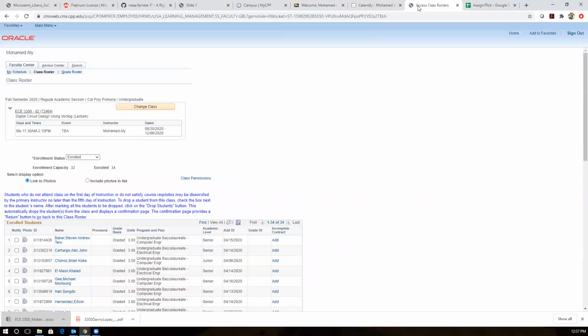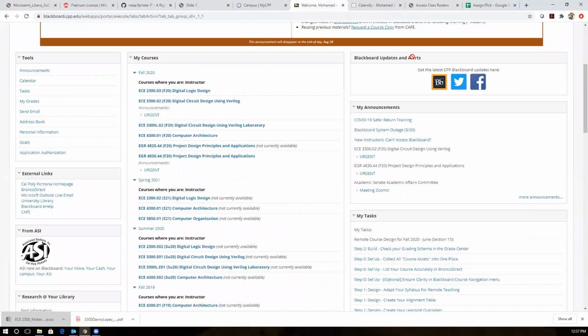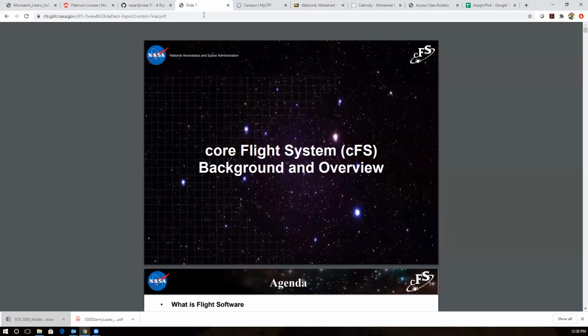Do we need to order the FPGA? Yes, of course. Everybody has to order an FPGA. So let me tell you what the FPGA is. That's a very good question.